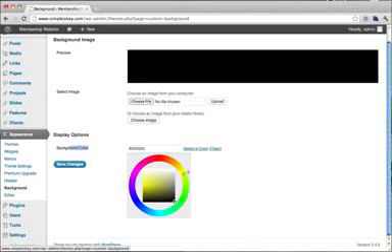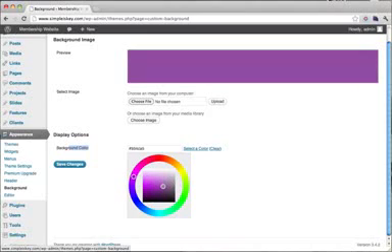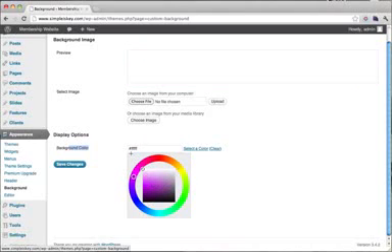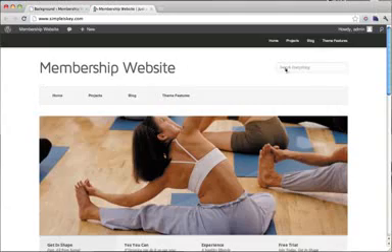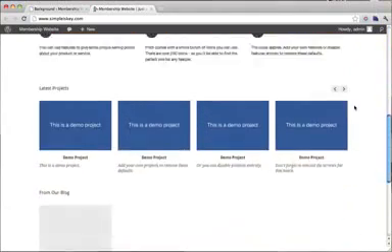And we could make it a whole bunch of different colors here. We can make it pink or green or yellow or blue, but let's make ours white. So we drag it all the way over to the white area and we click Save Changes. Once we do that, we can visit our website and we can see that the background is white instead of that gray color now.